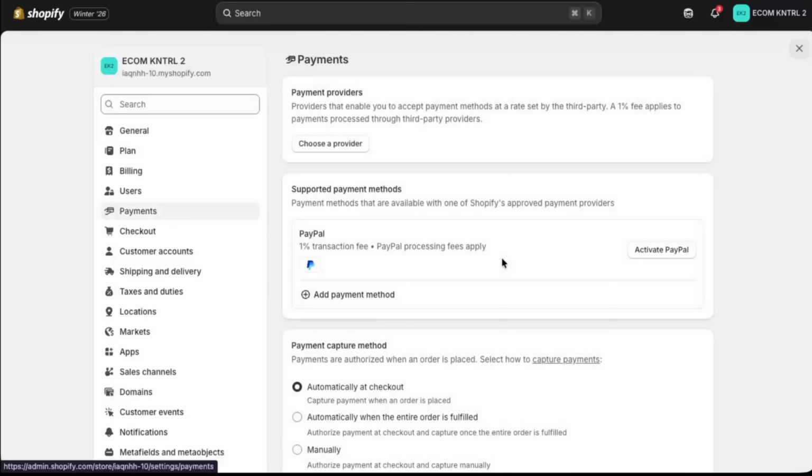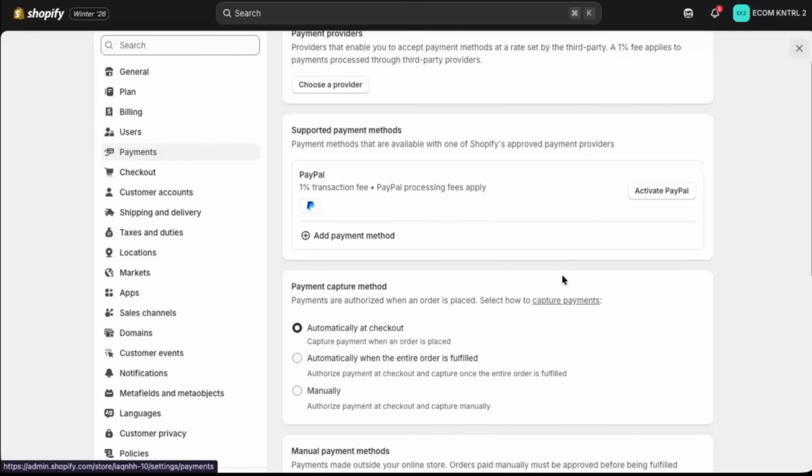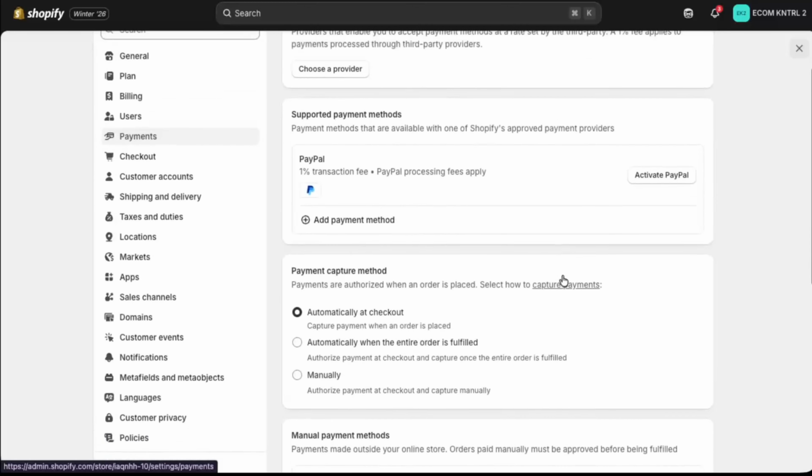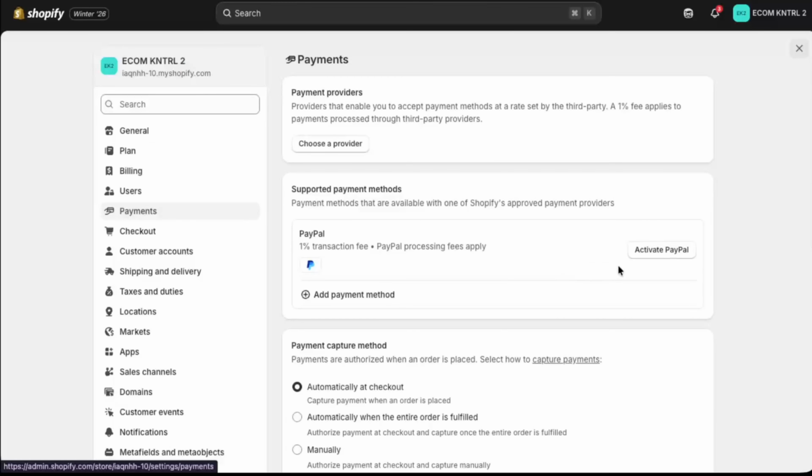Once the settings page opens, find and click on Payments. This section controls which payment methods are available to your customers, such as credit cards, digital wallets, and of course, PayPal. Take a second to let the page load completely so you can see all the available providers.